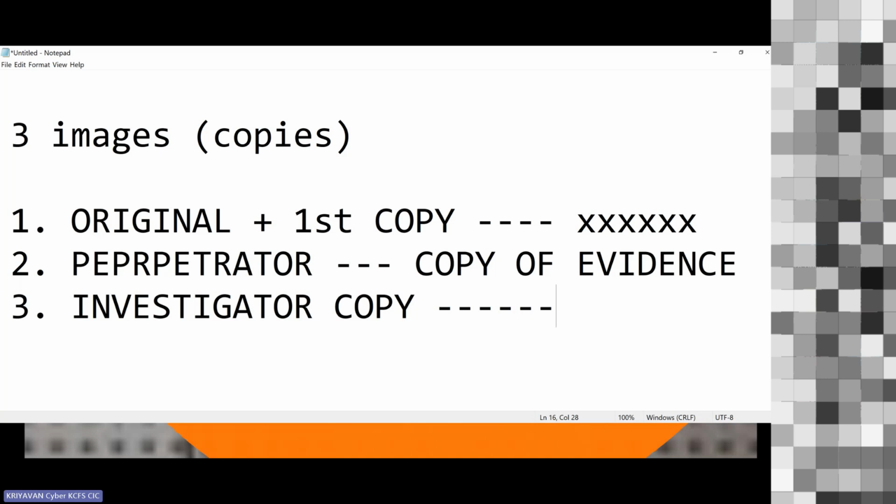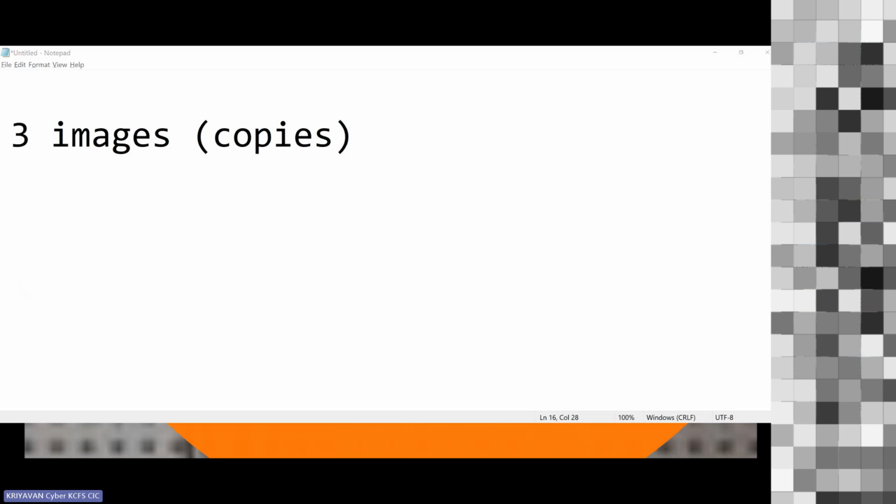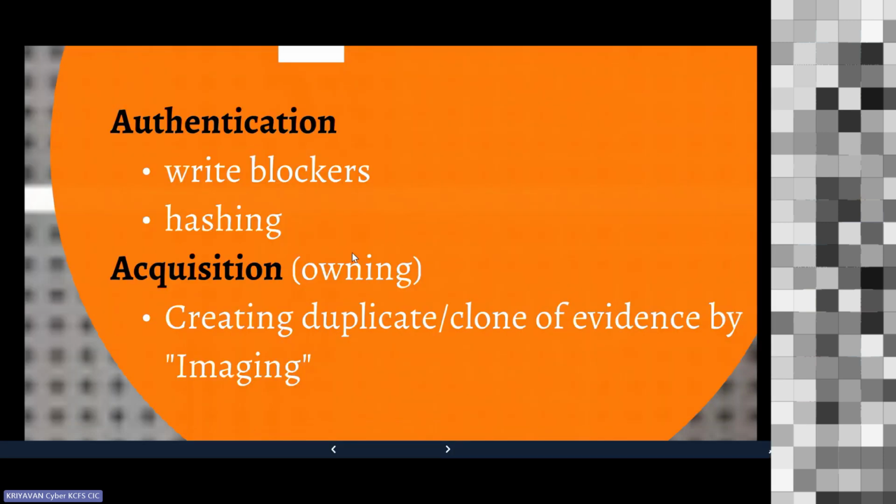Practically speaking, in the real world, we take only one copy. Fine, in any case, right? But if it is a highly sensitive case, as per the standard, if you want to go to court for investigation proceedings, you need to take a minimum of 3 copies, 3 evidences, right? So all with hashes, verification, write blocker, everything, fine. So that is called acquisition, creating duplicates, copies of evidence.